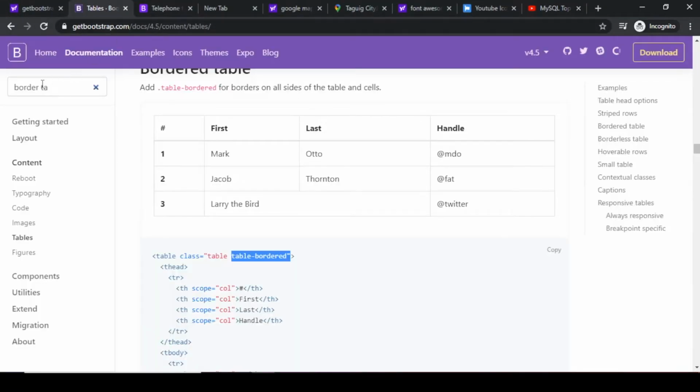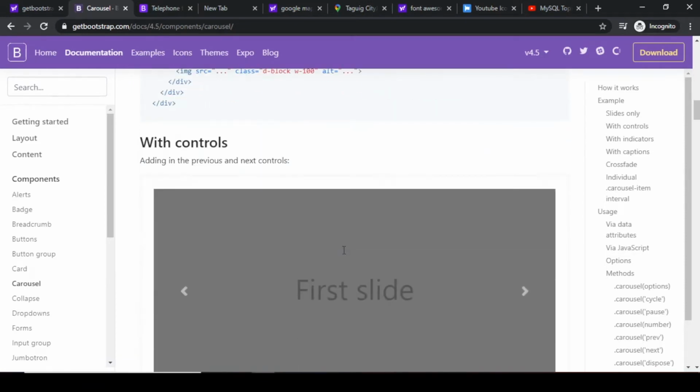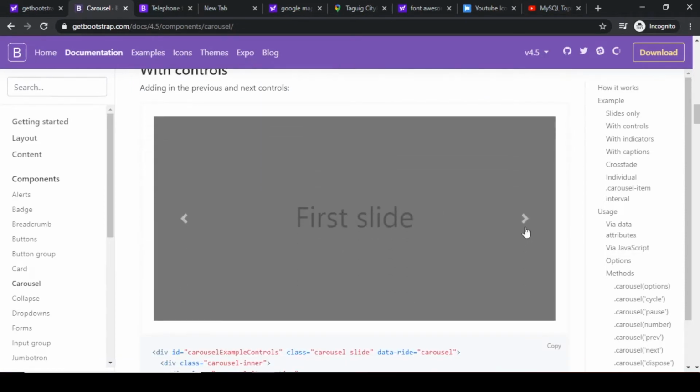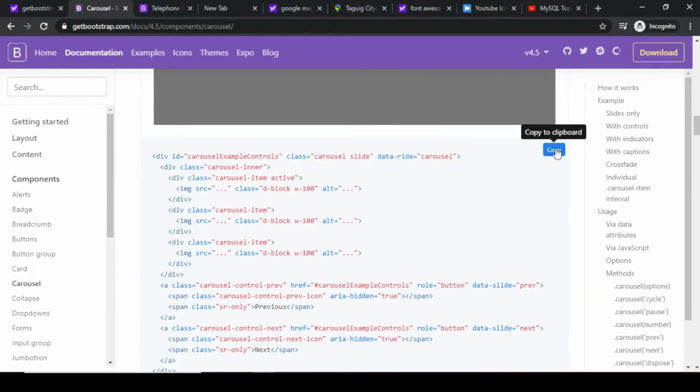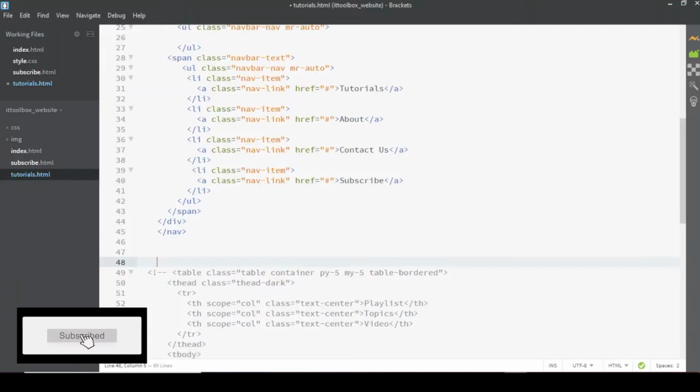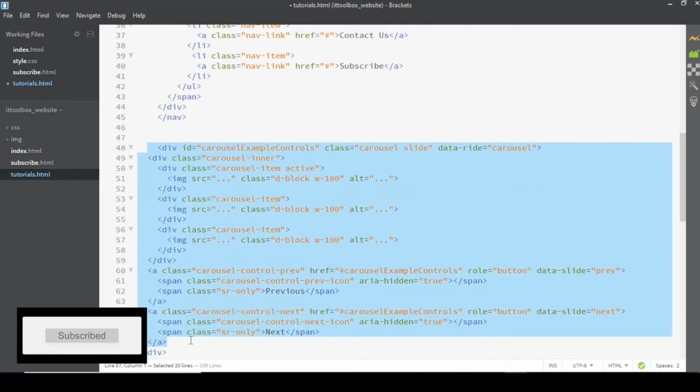Ngayon, on the documentation of Bootstrap, let's search for Carousel. And then let's scroll down and look for design that we like. I think we'll use this one. So again, instead of images, we'll use videos for this one. So let's click on this button here and then paste it in here. Again, same, let's add proper indentation for the codes.